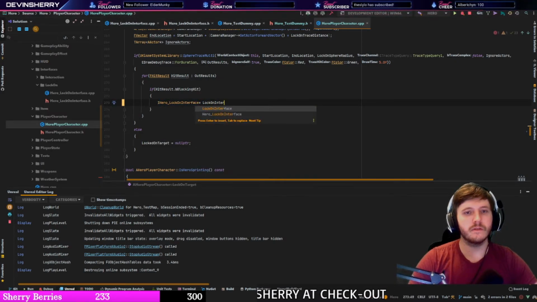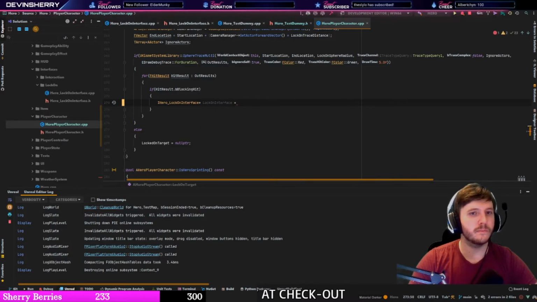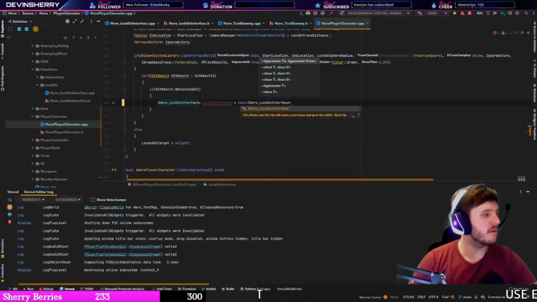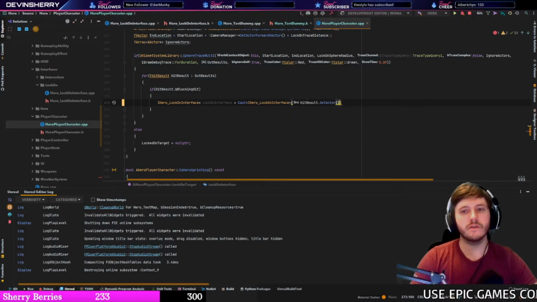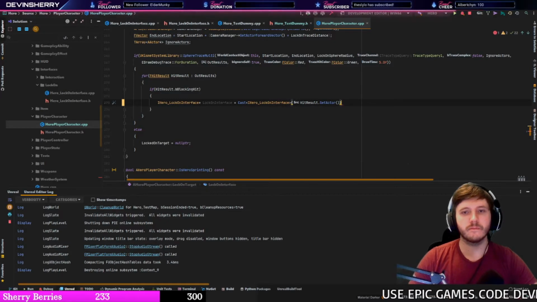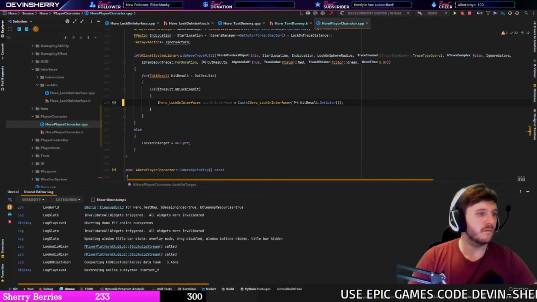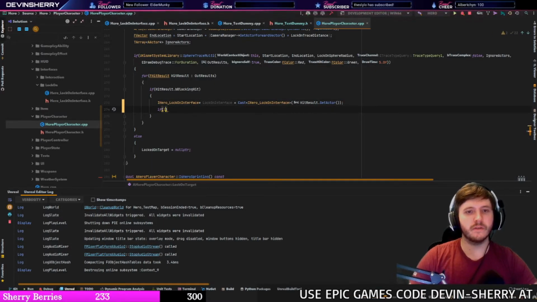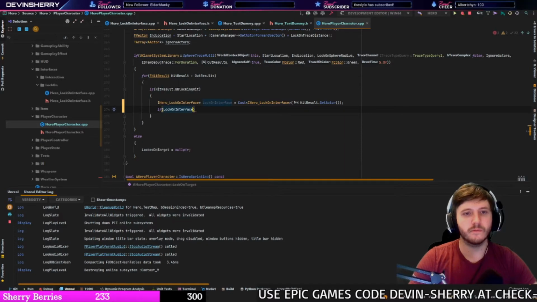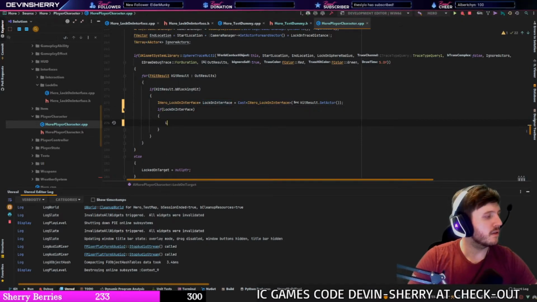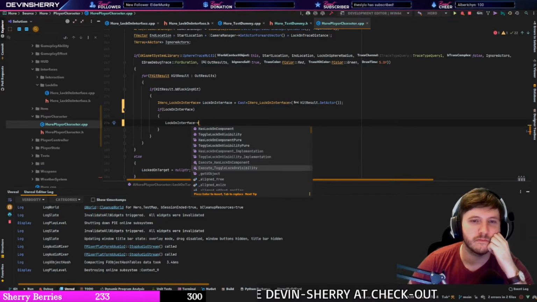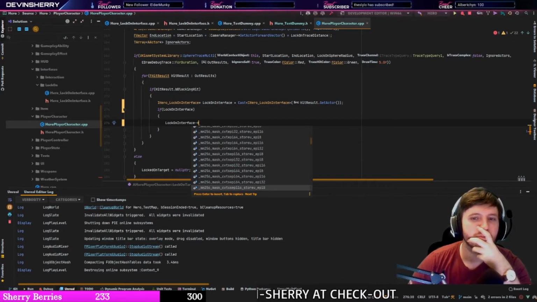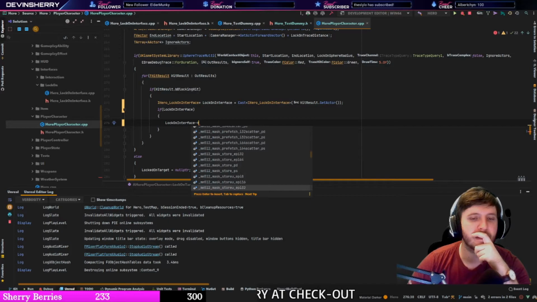Lock on interface equals cast I hero blah, blah, blah, interface, get actor, then if lock on interface. Now let's see, lock on interface. So I don't know what any of this is. Is there any way?